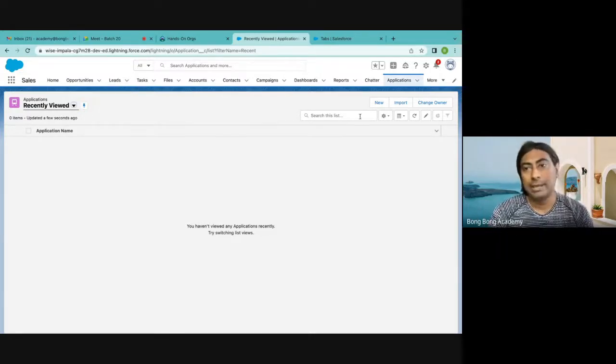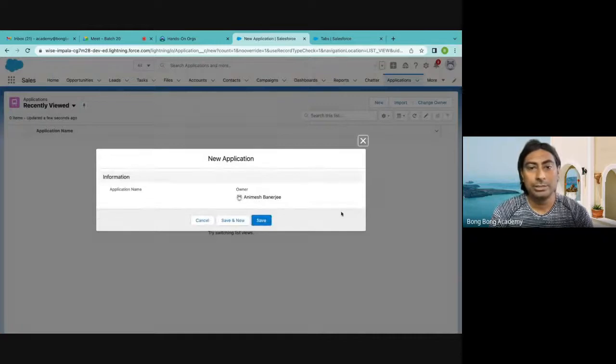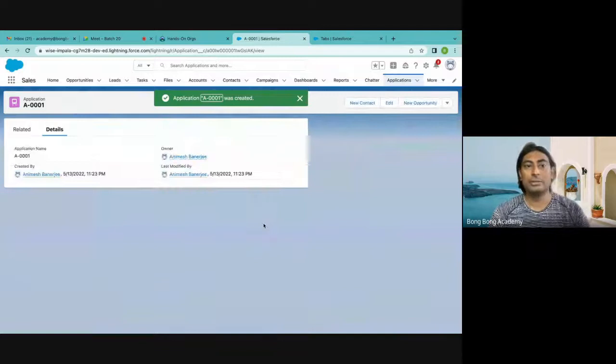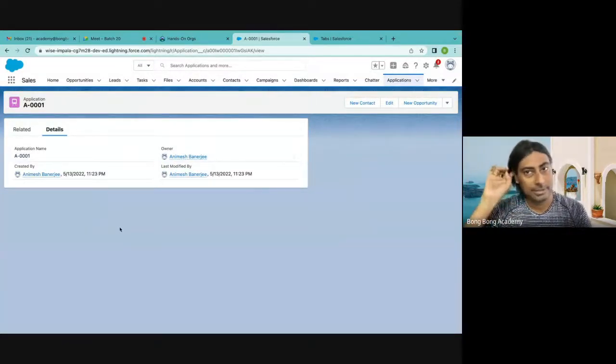So I can create a new record, and you see nothing needs me to be filled up because application name is auto-generated. Owner field is auto-filled by Salesforce. So I just save, and a new record is created. Application number is already generated for it, right? But what if I want to add values?